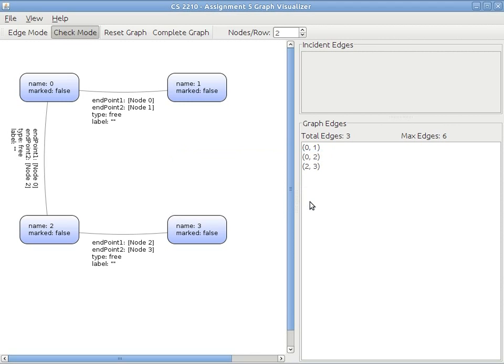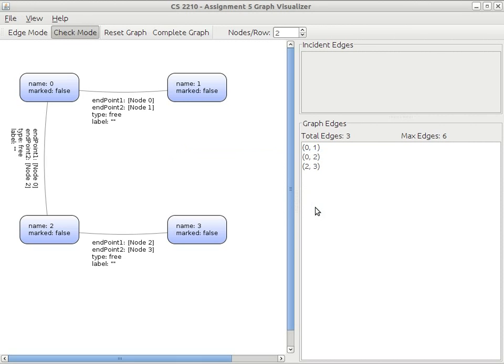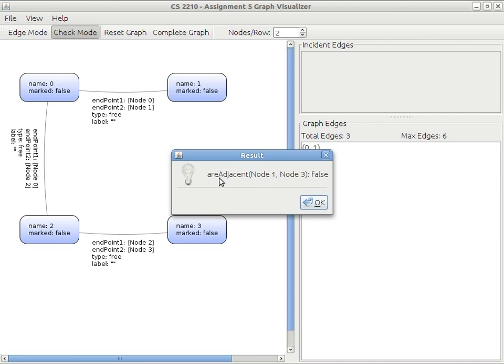You also want to check it the other way around. Let's check node 1 as the first parameter and node 0 as the second parameter, and that should also return true because it's an undirected graph. Finally, we also want to check to make sure that if we select a pair of nodes that are not joined by an edge, then areAdjacent should return false, which it does.